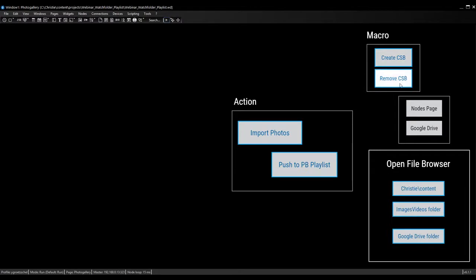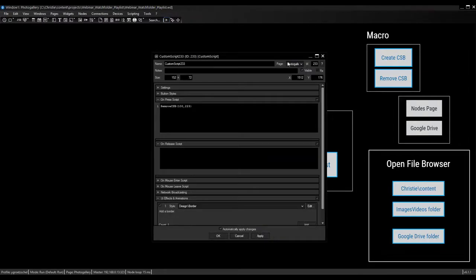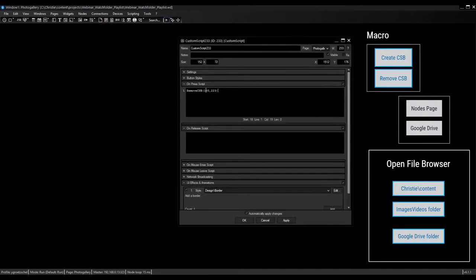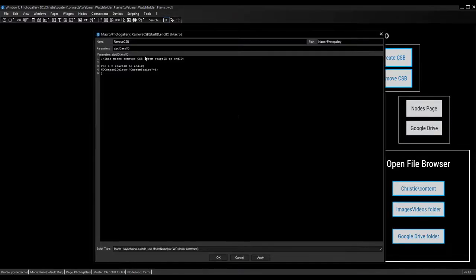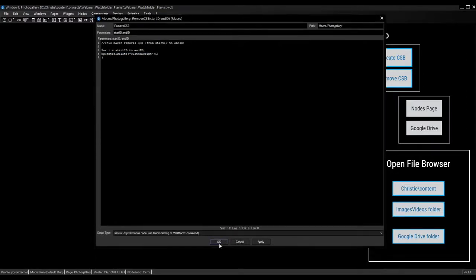So first I remove the custom script buttons. Here in this button is a macro. Here I've entered the start ID and end ID. So I know the start ID is 100 and the end ID is 223. Tiny for loop to delete the custom script buttons. So they were not visible. It makes more sense when you see it now.